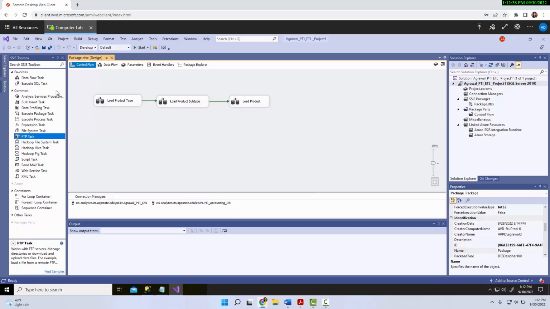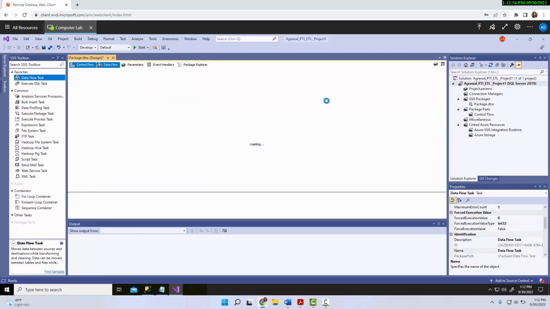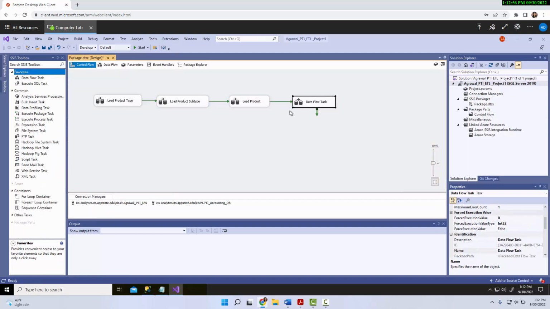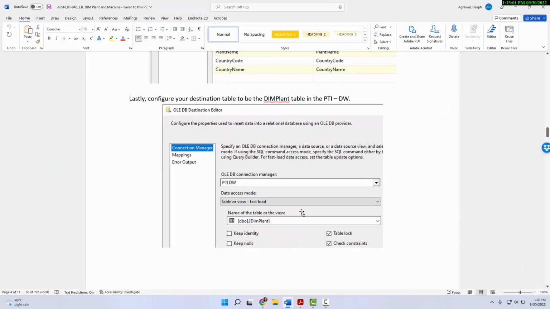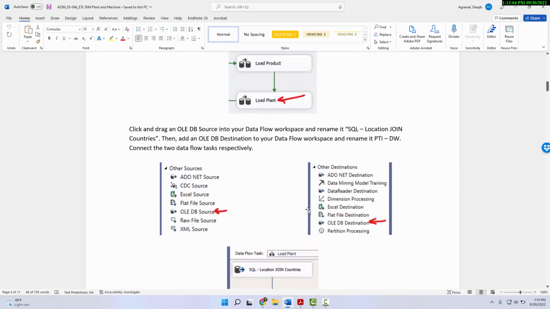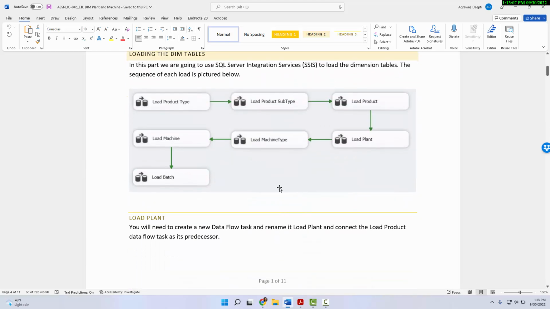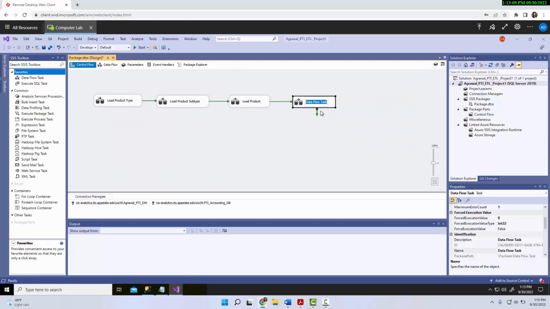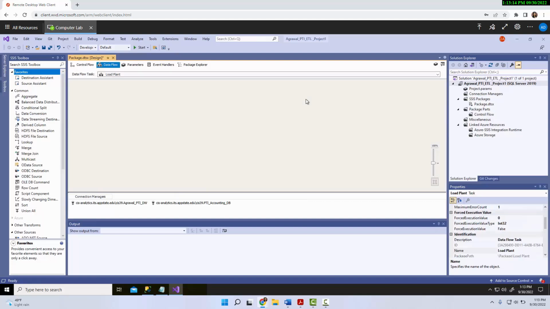So now I'm going back. And again, we need to add another step. I'll take a data flow task, bring it in my working area, connect it to the rest of the sequence. Then double click on this. Well, I need to rename this first. So this time I'm going to rename this, and the name I'm going to use is what is on my instruction sheet. It is load plant. So let's go ahead and say load plant. Double click this to go ahead and edit.